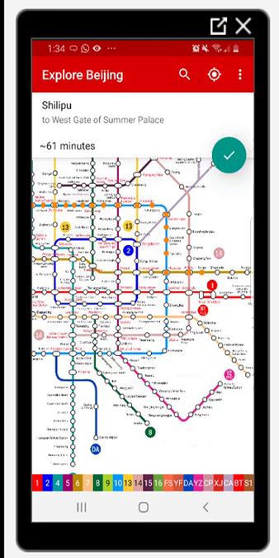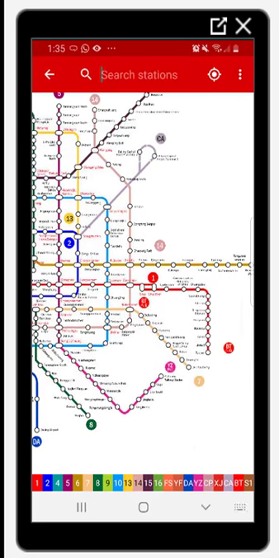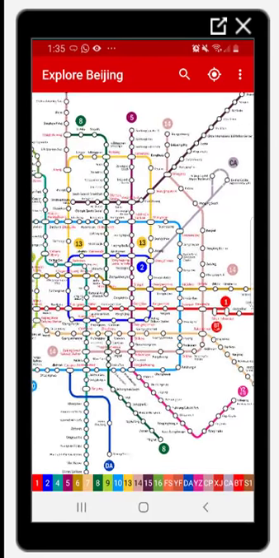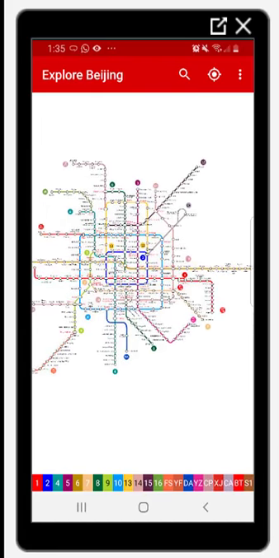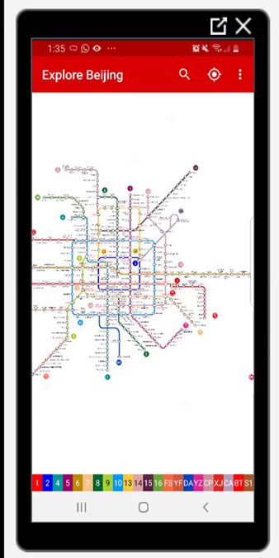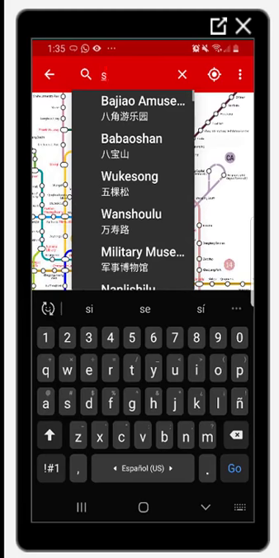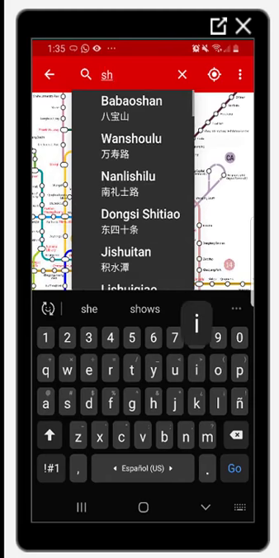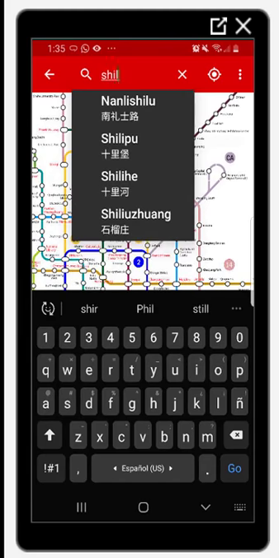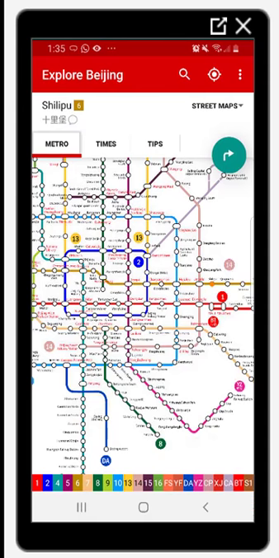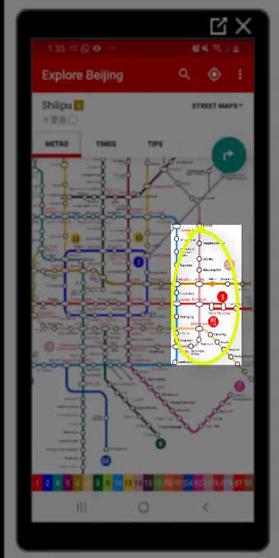So this is an example of how to use the Explore Beijing app. If you're looking for a subway station, like someone gives you directions but you don't know where it's at, and of course there are a lot of stops on this map, so it can get a little overwhelming, especially because we're new to the area. Say I'm looking for Shilipu station, I go to the top right, click on search, and type in Shilipu. We see it's here, second to the top, and you see where it lit up in orange.